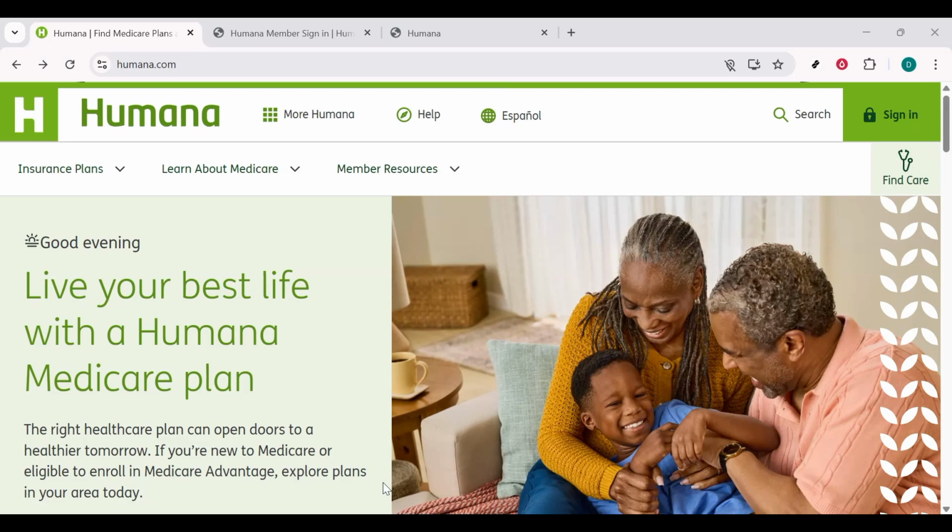First, head to the Humana sign-in page in your web browser. Type the address directly into the address bar rather than clicking random search results, and make sure you see the secure padlock icon next to the URL. This helps confirm you're on the official site and that your information will be protected.